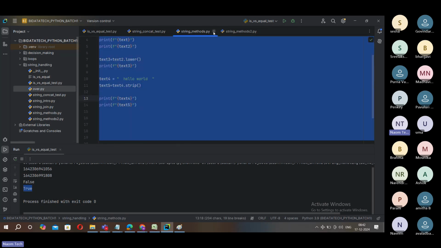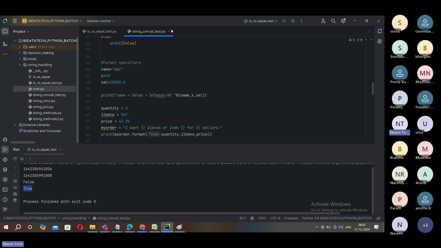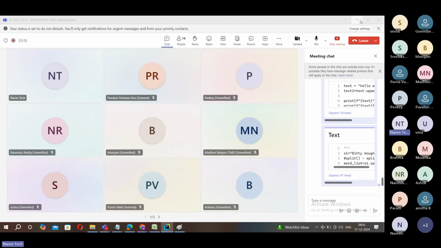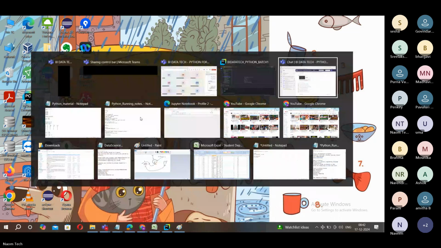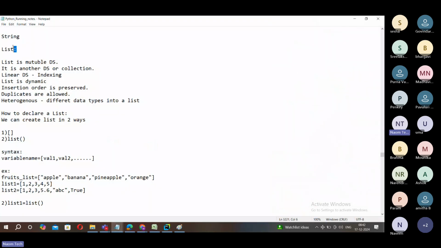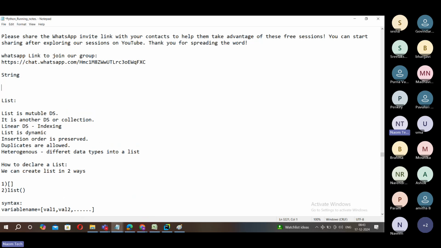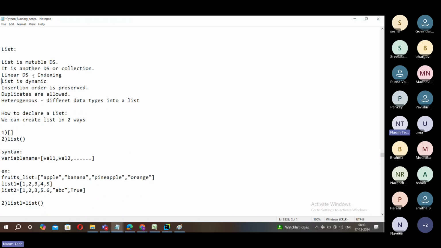Let's jump to the next topic, friends. Today we are going to talk about the most important and useful topic in Python. That is list. What is list here? Again, we completed string. We are clear with string. So apart from string, there is something we need to understand. Apart from string, we need to discuss two more small topics.